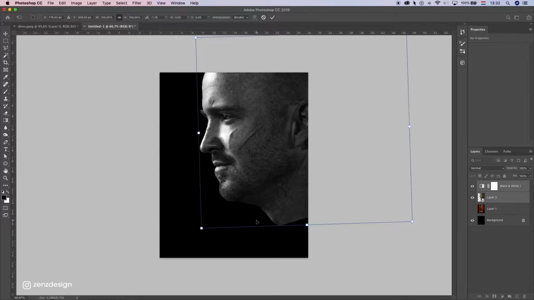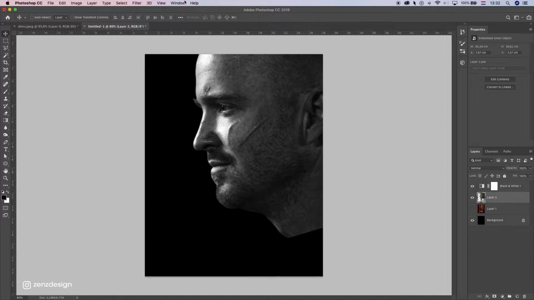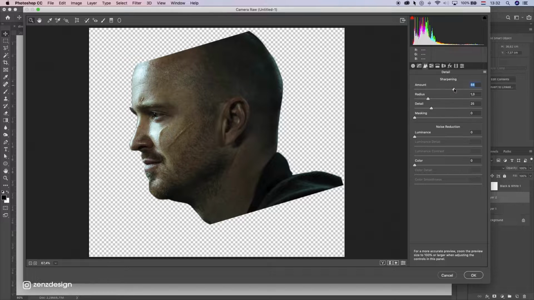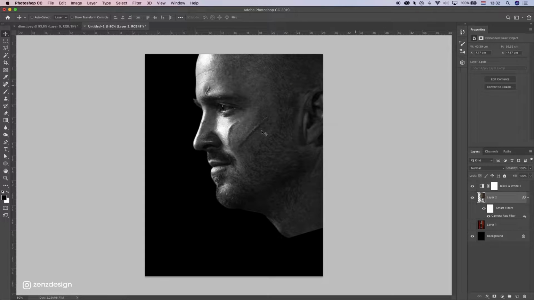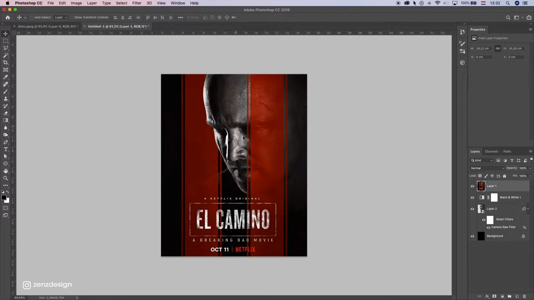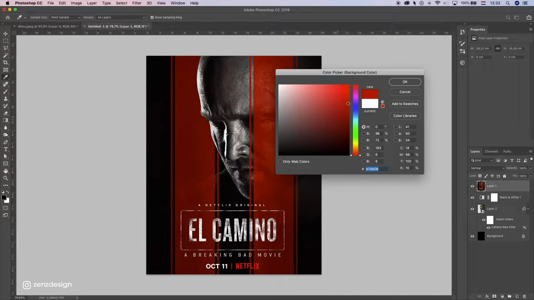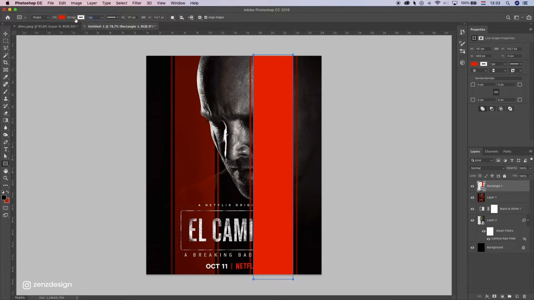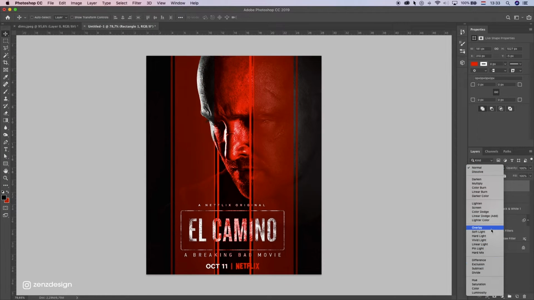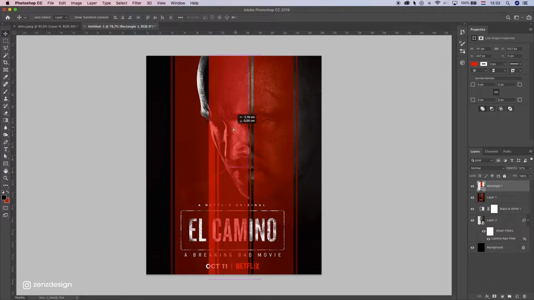Let's use this. And I want to make this photo a little bit sharper, so I'm gonna go to the camera raw filter here and bring up the sharpening. We have these red lines, so let's go on with those. I'm just gonna select the rectangular tool and just copy this red. Like that. Let's do this one.